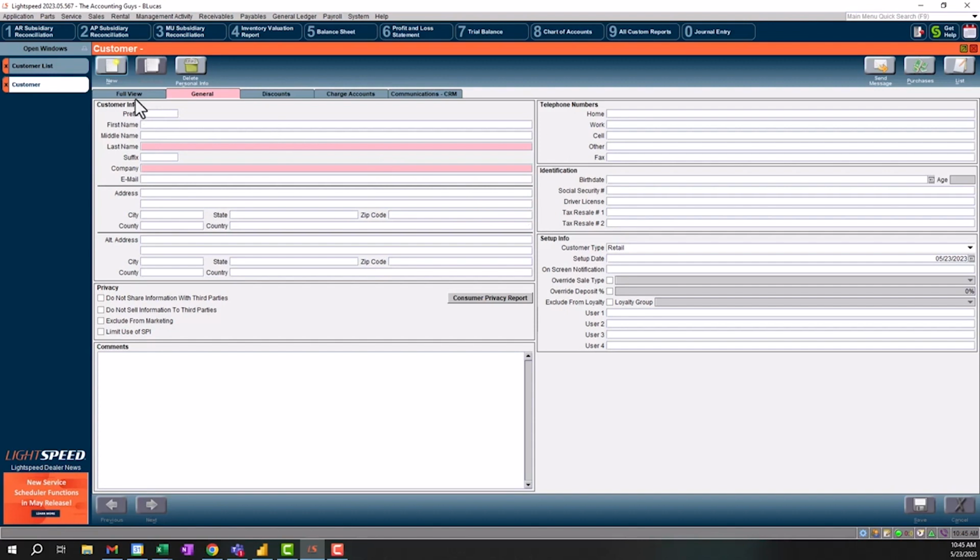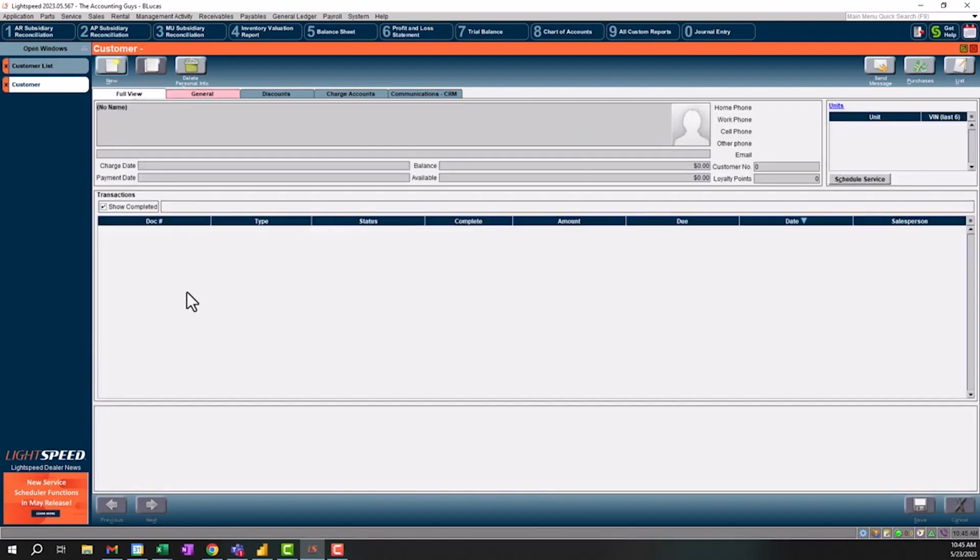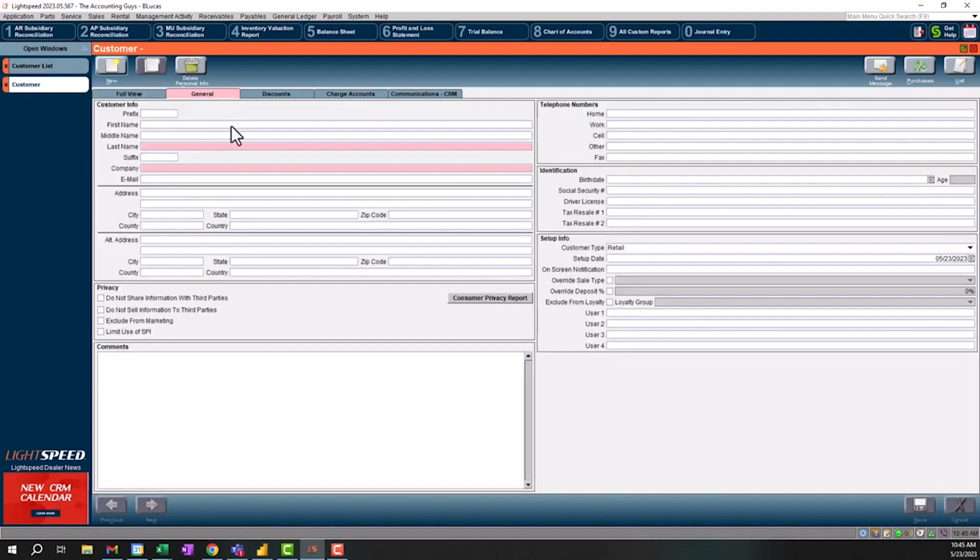One quick thing, we'll switch over to this full view. After a customer is created, down in this bottom section, this will show you all the historical sales that they've had. It will also give you a little summary of what their balance is for what they owe. It'll tell you about the units and what service history has been done on that unit so that you can see more information regarding that customer. But let's go back to this general tab for just a second.